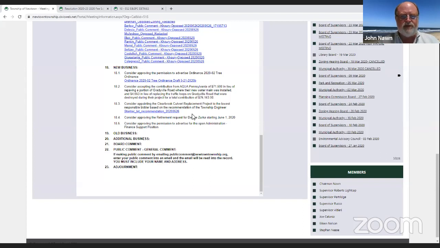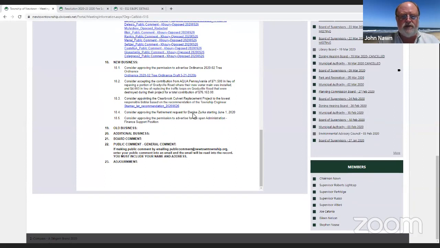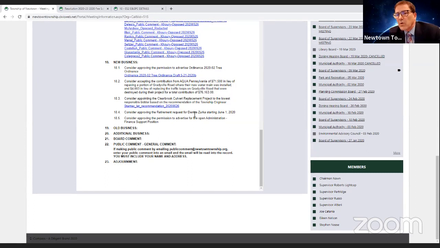Next item is 18.3. Consider approving the Clearbrook culvert replacement project to the lowest responsible bidder based on the recommendation of the township engineer, and that's contained in Stantec's letter. And this is what Mr. Silk was alluding to at the beginning of the meeting. Mr. Neese, if you will, could you summarize this for us? So we went out and we did a bid for the project to replace the culvert that goes under Clearbrook.